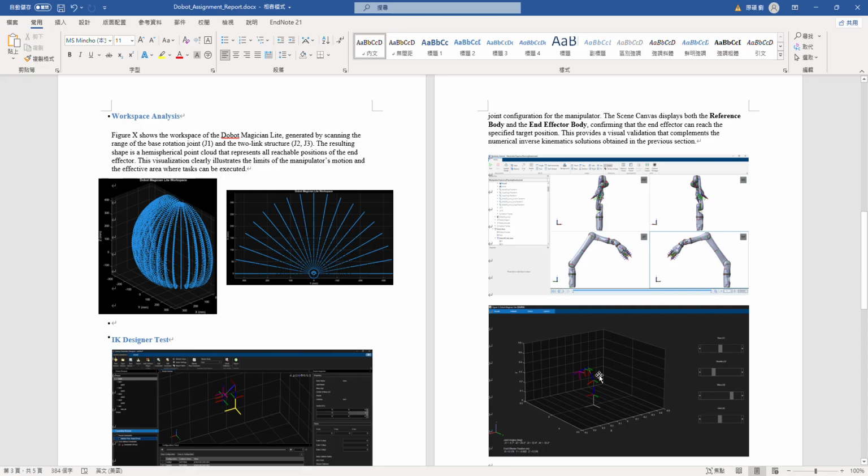So this includes forward and inverse kinematics simulation using both a custom GUI and the IK designer, and yeah, the workspace analysis.